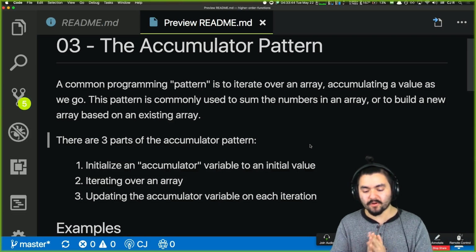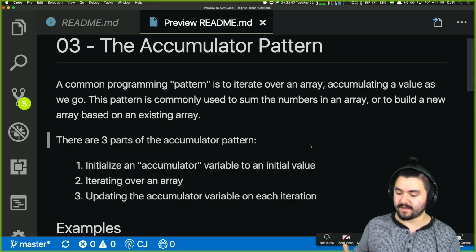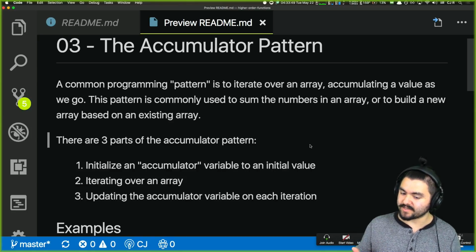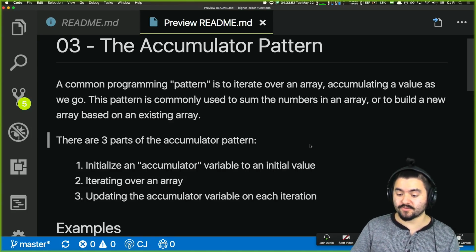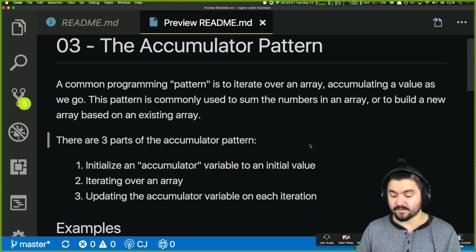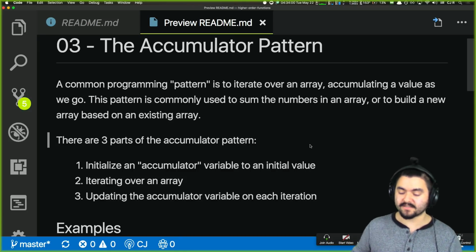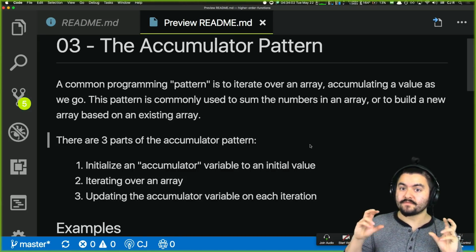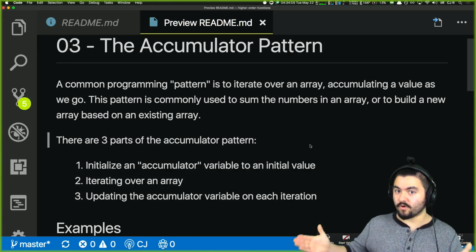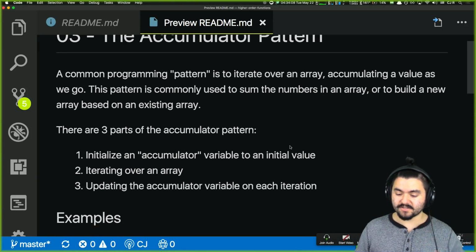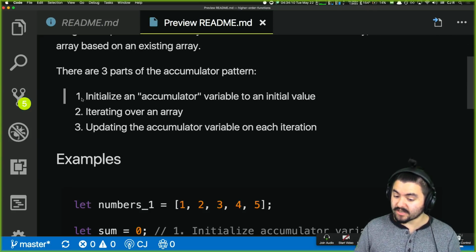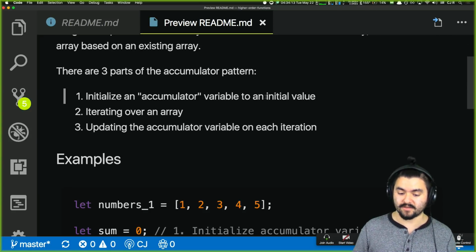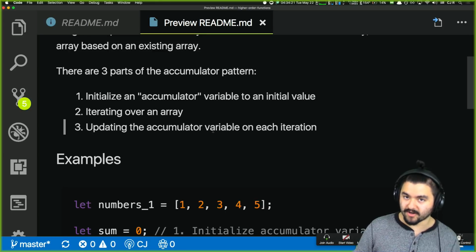The accumulator pattern. A common programming pattern is to iterate over an array, accumulating a value as we go. This pattern is commonly used to sum the numbers in an array, or to build a new array based on an existing array, or to build an object or a string based on an array. Basically, you have some variable that you're accumulating as you go over the array. There are three parts to the accumulator pattern. First, you initialize an accumulator variable to some initial value. You then iterate over the array, and inside of that iteration, you update the accumulator variable on each iteration.